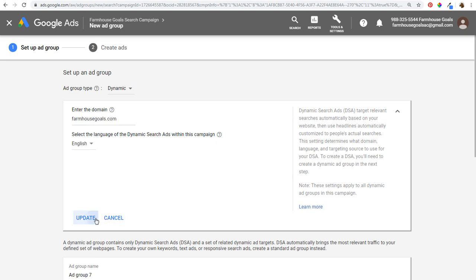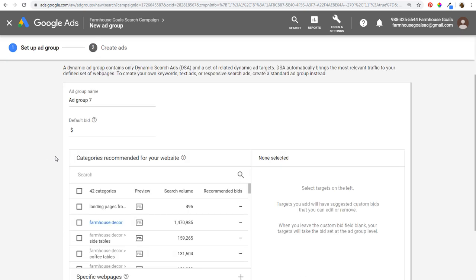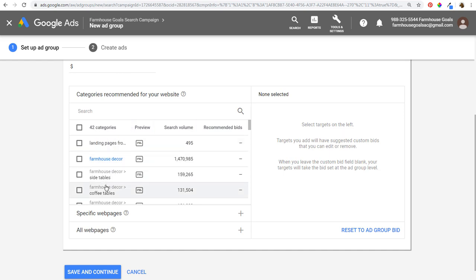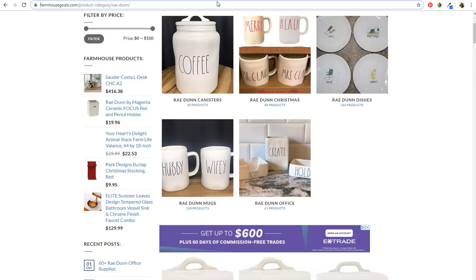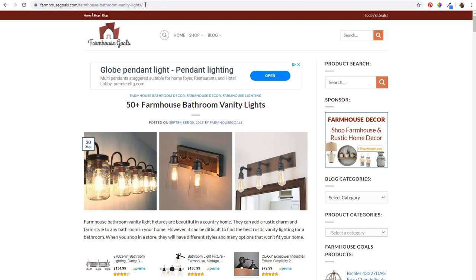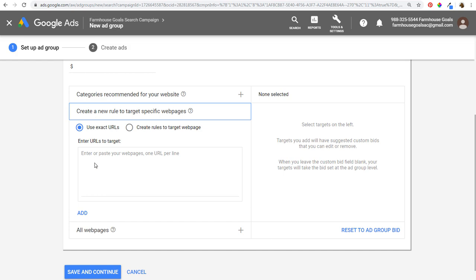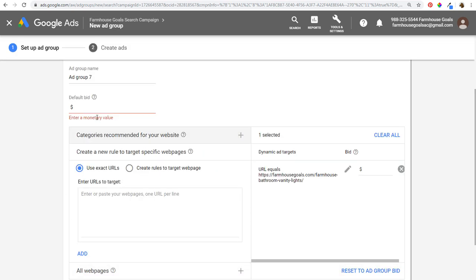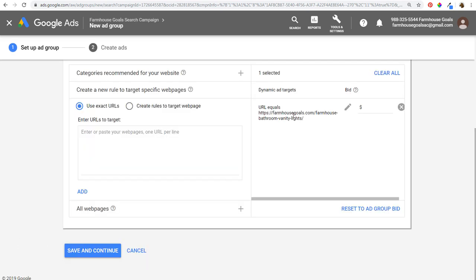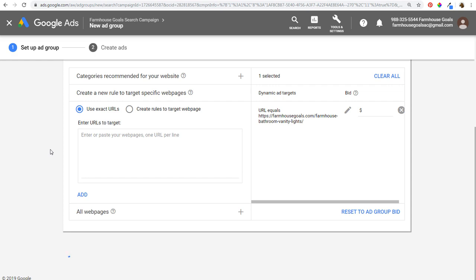farmhousegoals.com, click on update, and you're going to see it's going to allow us to target by different categories. It's going to allow us to target by specific web pages, like I showed you earlier, or all web pages. So we can come here and just say, okay, we want to use this page right here, or we'll use this bathroom vanity lights page. So we'll copy this one, come over here, just enter that URL, add it, click on save and continue. Oh, we have to set our bid. So let's just say $1. So we have it added over here, click on save and continue.